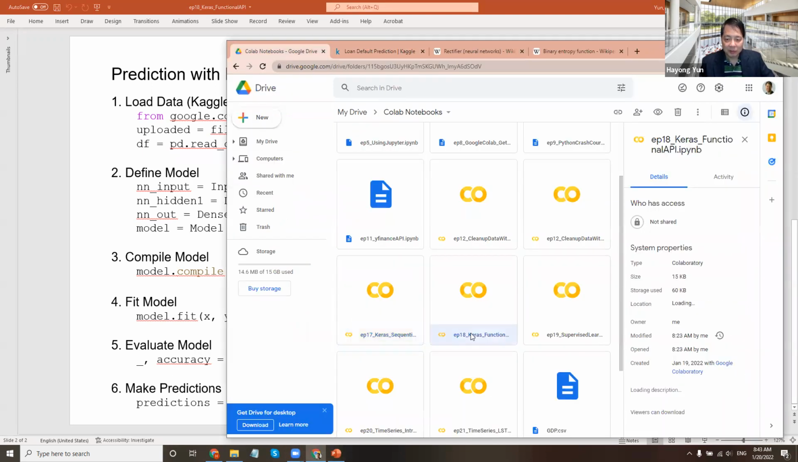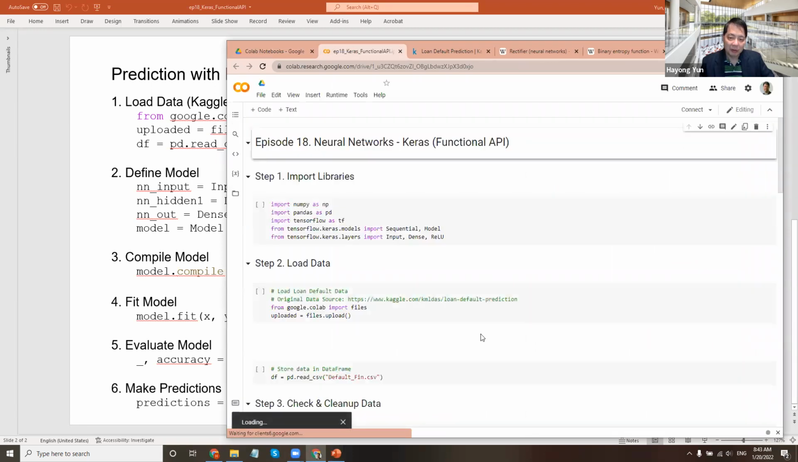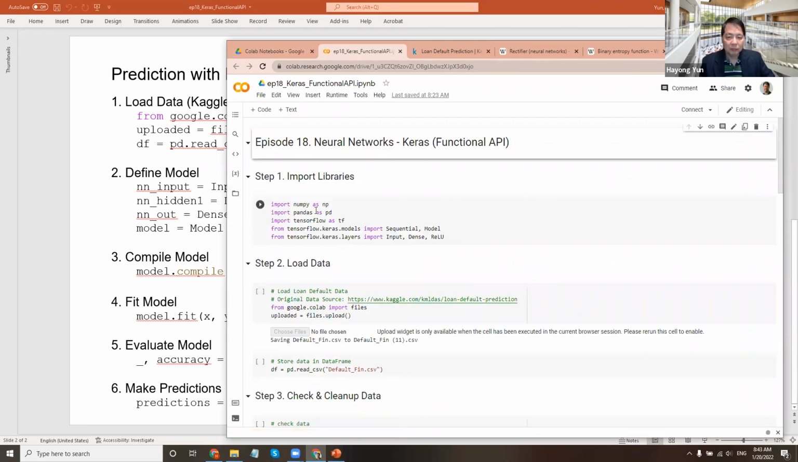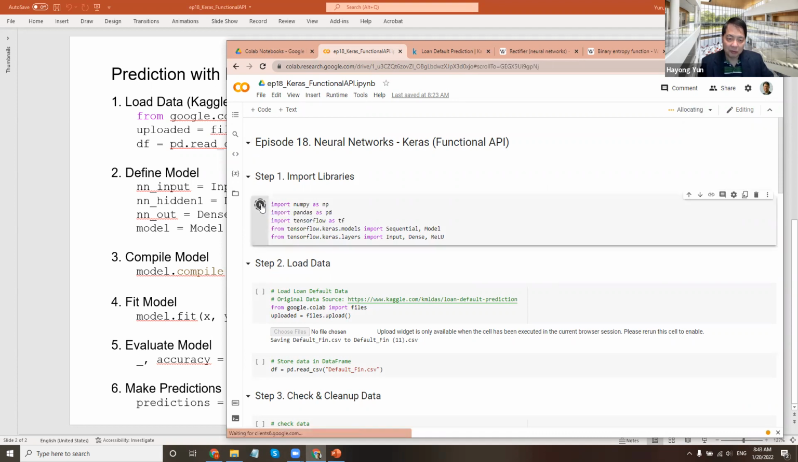So we are going to use the functional API method. The early part is very similar to the sequential method. First, you set up the environment, meaning loading all the libraries you need. In this case, we are going to use the Model method, which is a little bit more flexible. And then from the Keras layers, we'll use the Input, ReLU, and Dense layers.